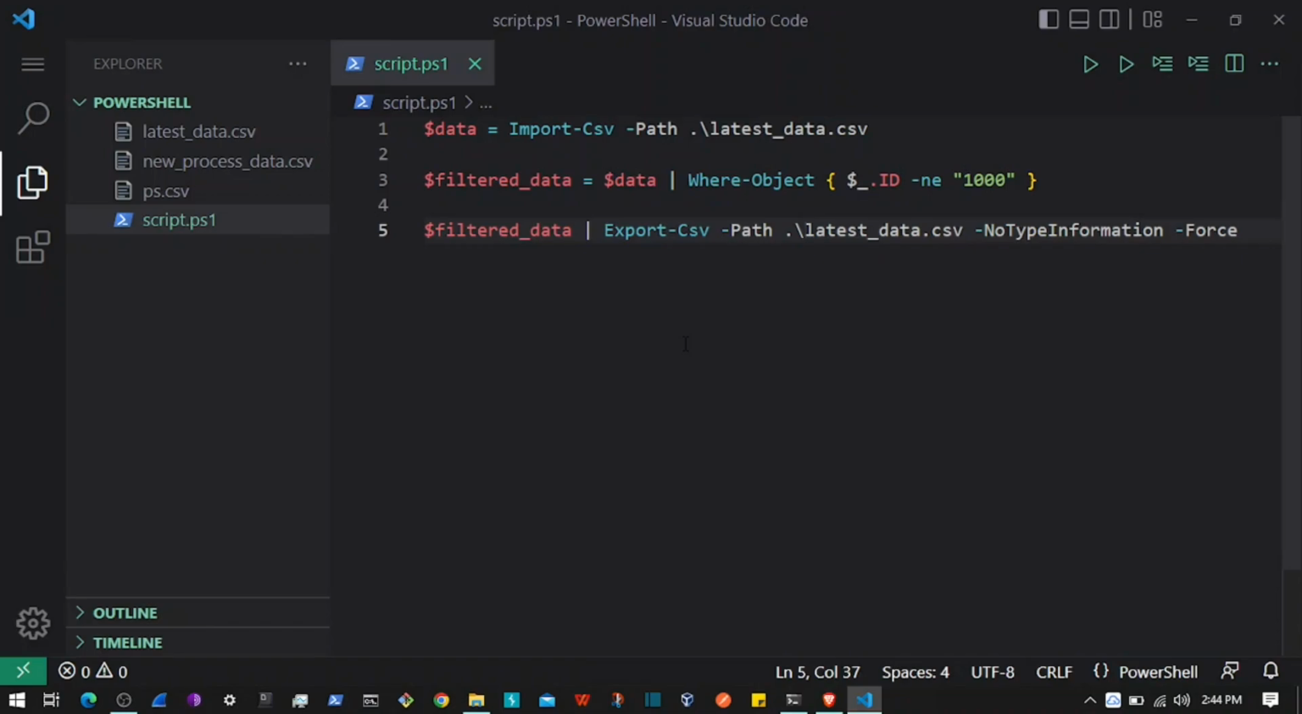So now there is a complete CRUD operation. You can add data into a CSV, you can edit or update data in that CSV, and you can delete data from that CSV. See you in the next section.